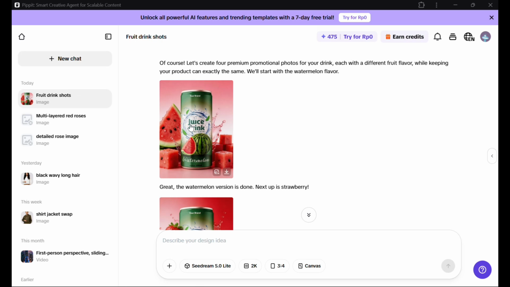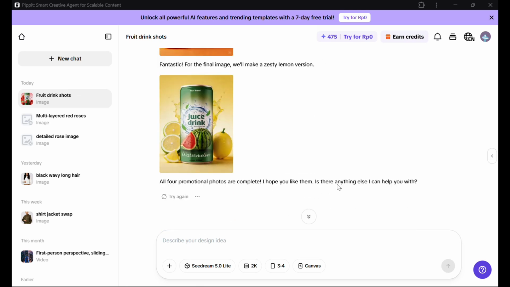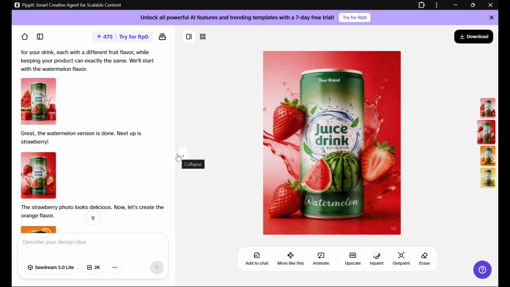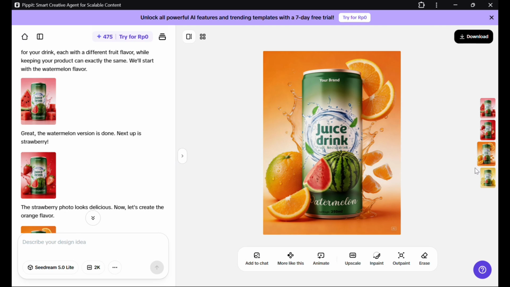And okay, like this, you will get the 4 results like this. Let's just take a look. Okay, like this. I think the result is so good, but unfortunately, the picture on the drink cans is still not matched with its fruit flavors. So maybe next you can just adjust your prompt to be more detailed to make the results better.